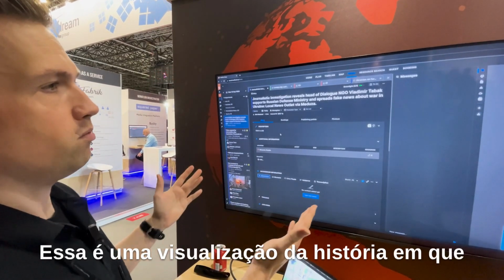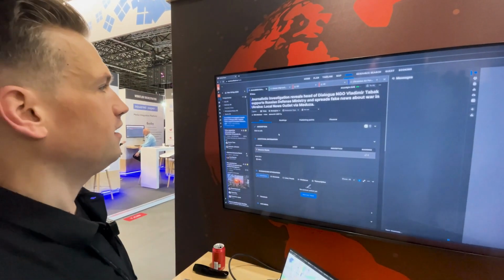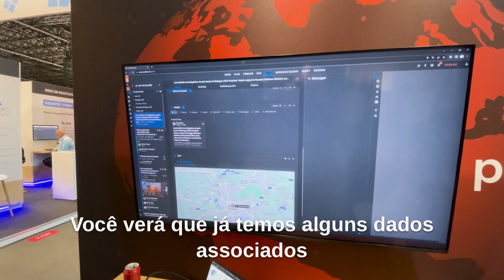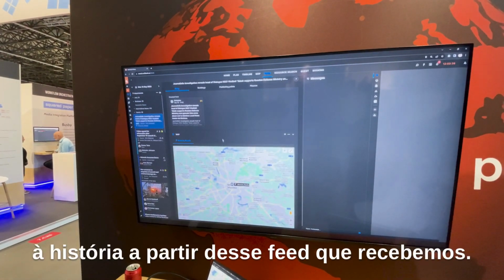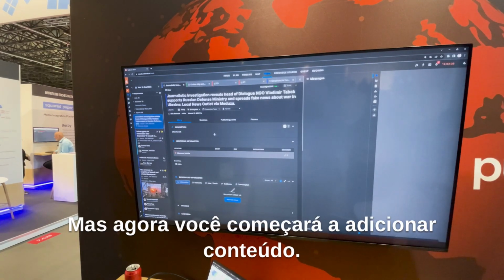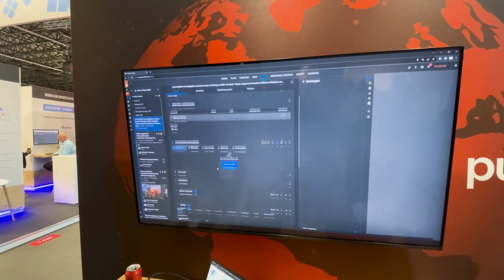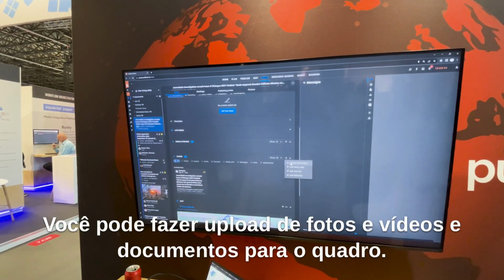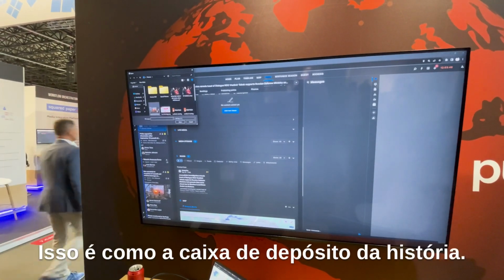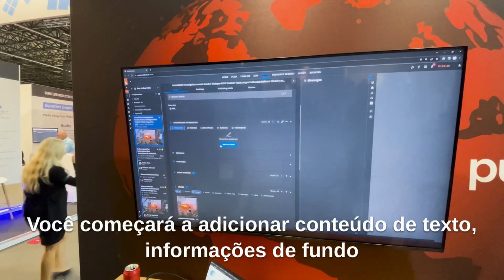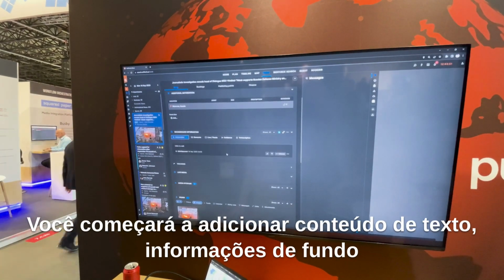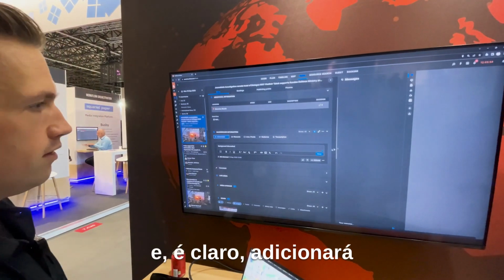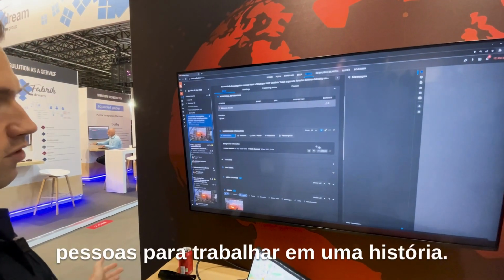This is a story view where you'll be working in the system. You will see we already have some data associated with the story from this feed we got. But now you will begin to add content. You can upload pictures and videos and documents to the board. So this is like the Dropbox of the story. You will start adding text content, background information, and you will, of course, add people to work on the story.